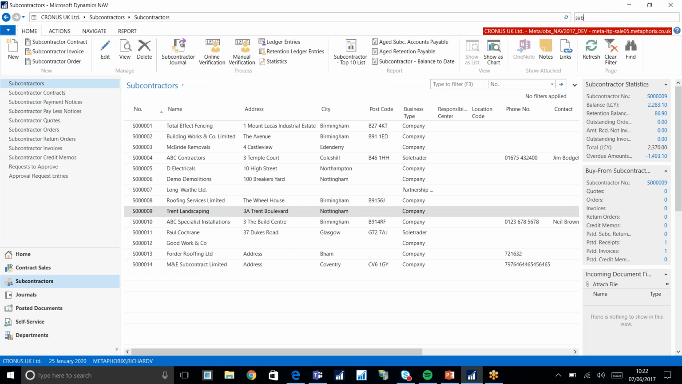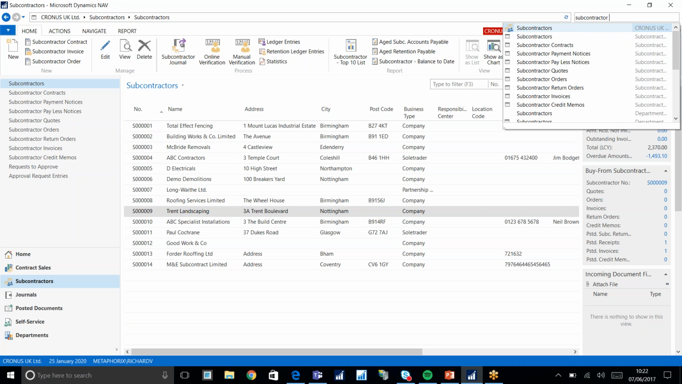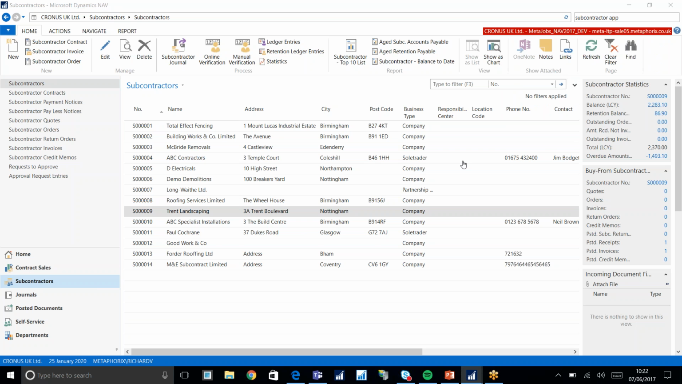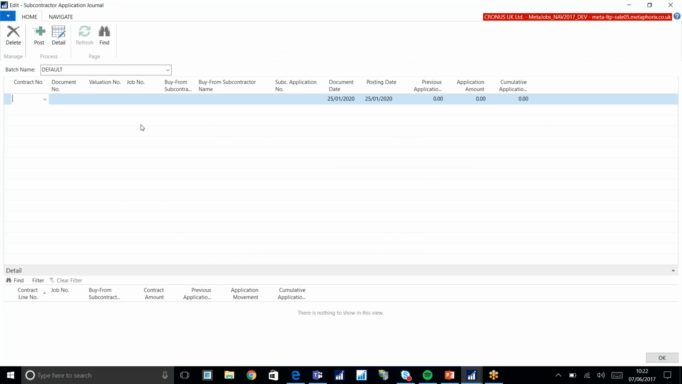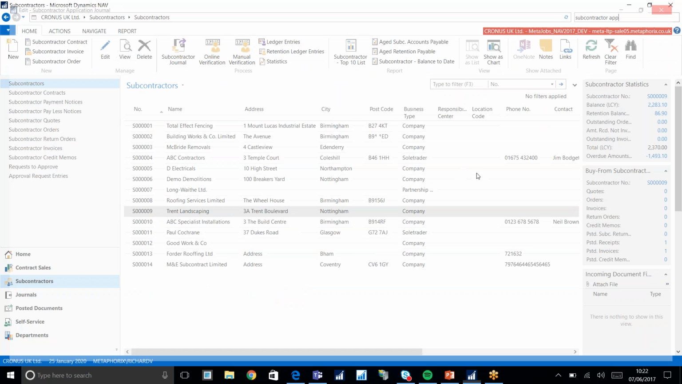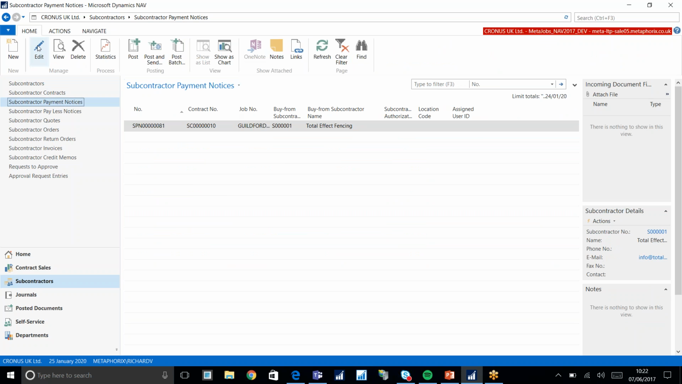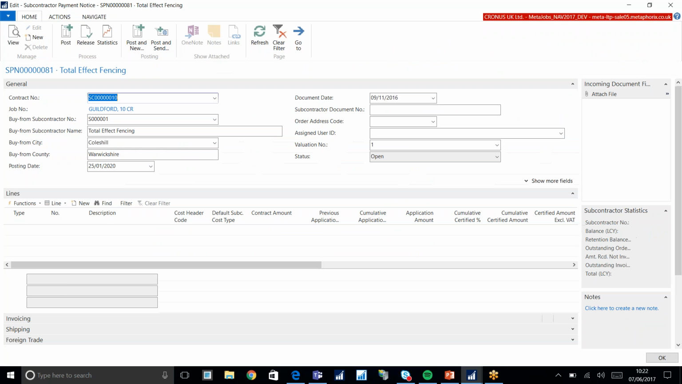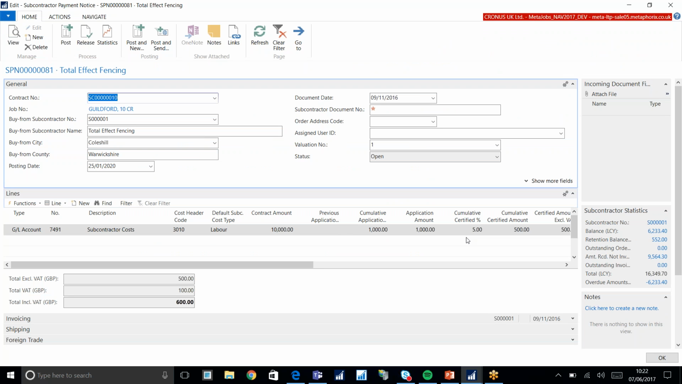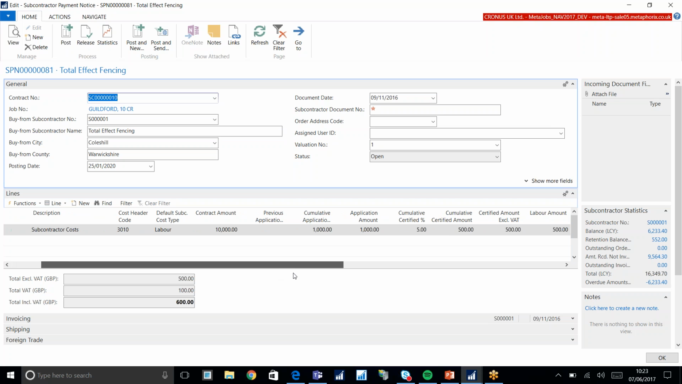In terms of processing, let's go to the search at the top here. I'll just show you that there is a dedicated application journal. Here you can go through and key in individual applications that have come through from subcontractors. That might be a process that you do separately from the payment notices. As you go into the payment notices, you can see I've got one set up here. You've got a previous application value that can come through and an application amount. Those can come through either from that journal or they can be keyed in as you're keying in that particular payment notice.